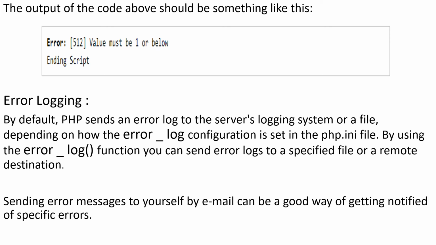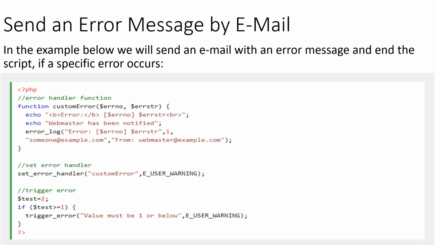Error logging. By default, PHP sends an error log to the server's logging system or a file, depending on how the error_log configuration is set in php.ini. By using the error_log function, you can send error logs to a specified file or a remote destination. Sending error messages to yourself by email can be a good way of getting notified of specific errors. Send an error by email. In this example below, we will send an email with an error message and end the script if a specified error occurs.